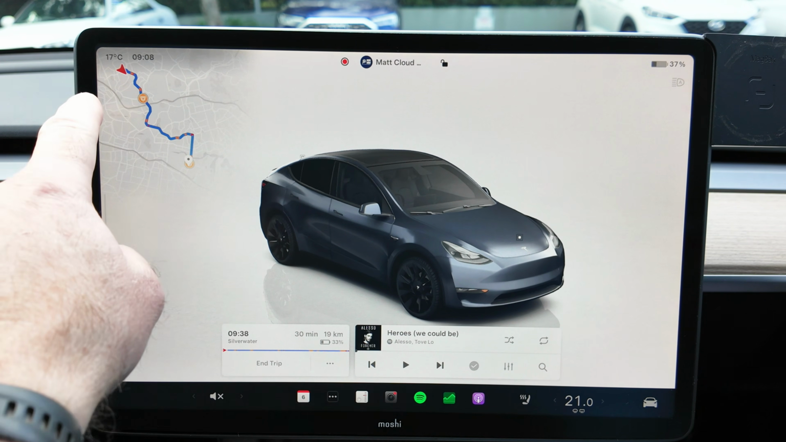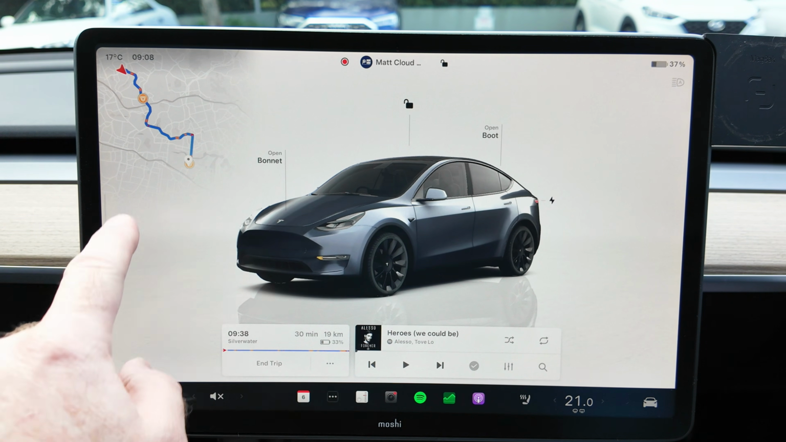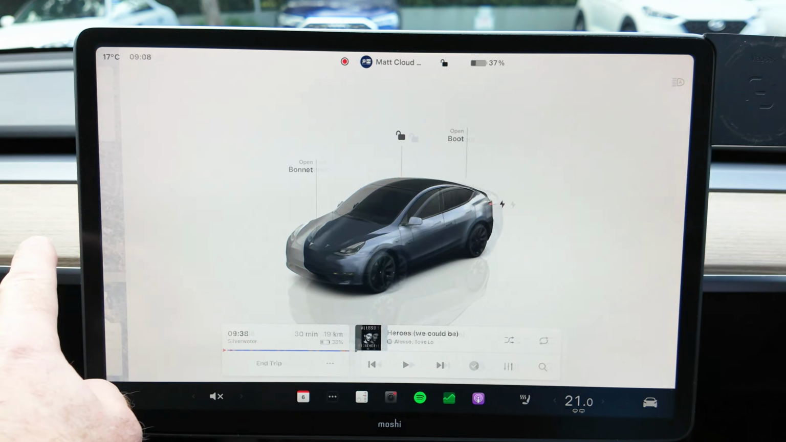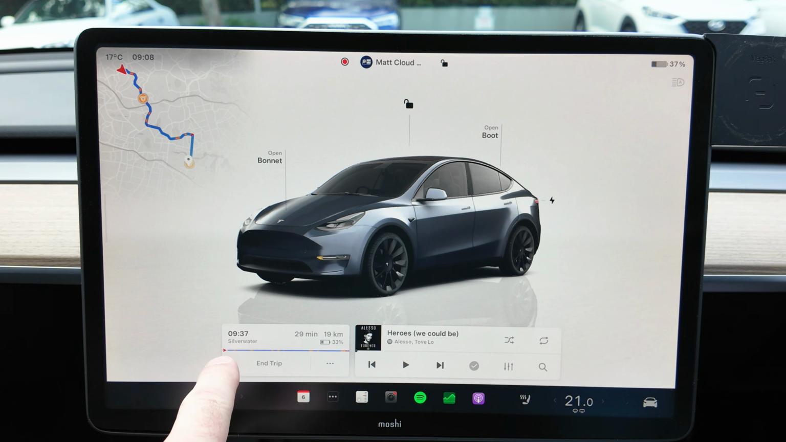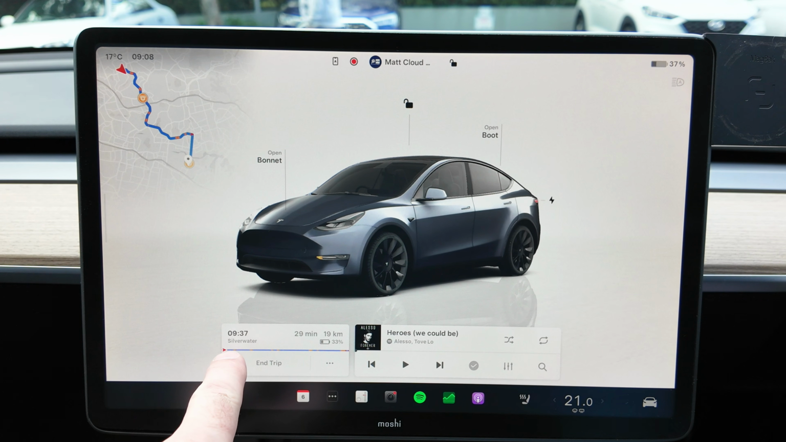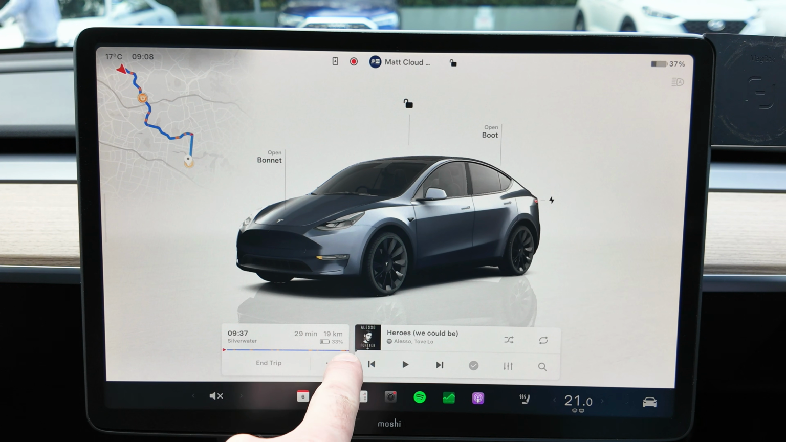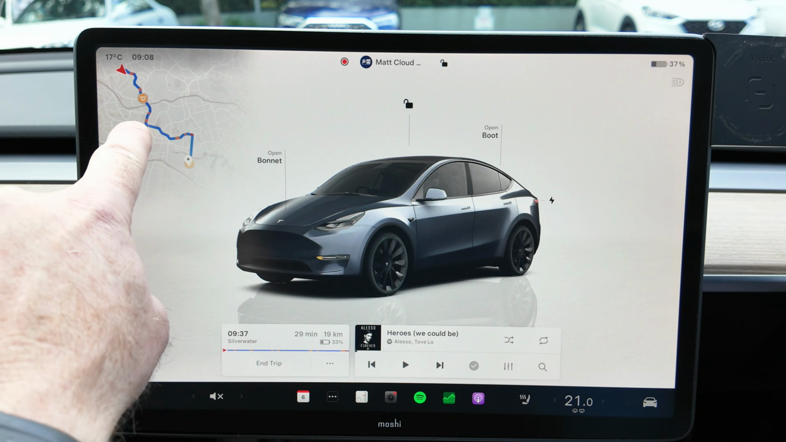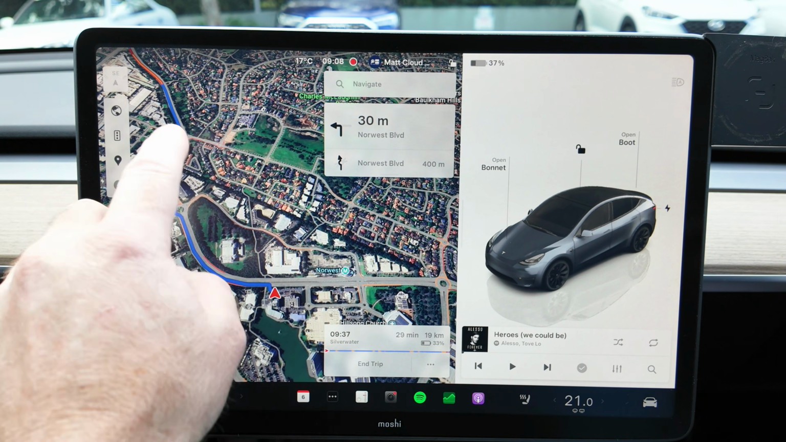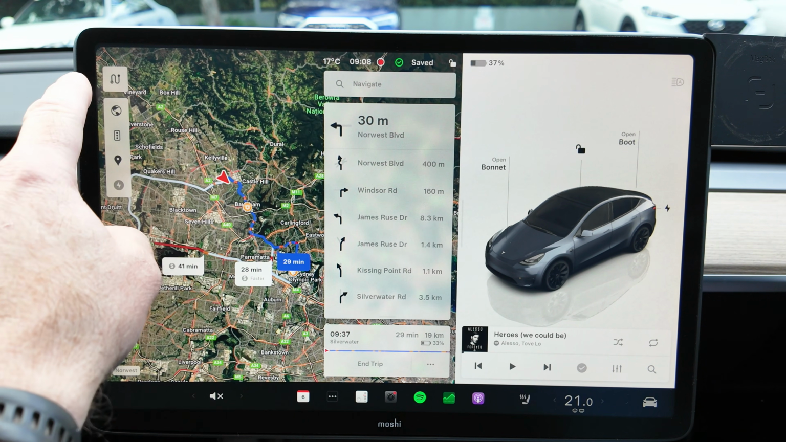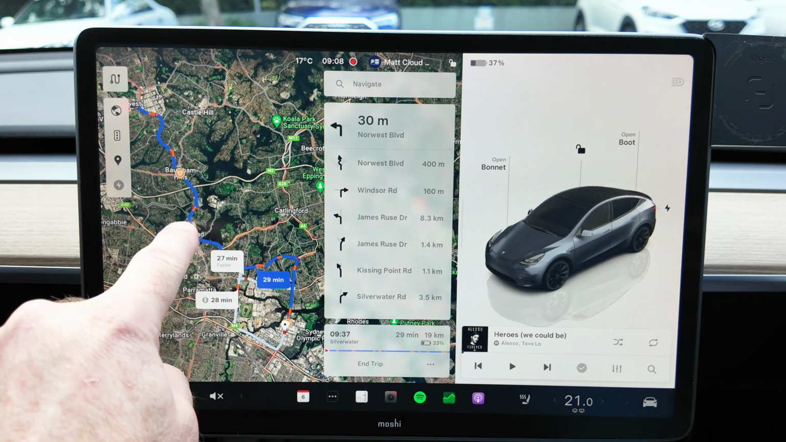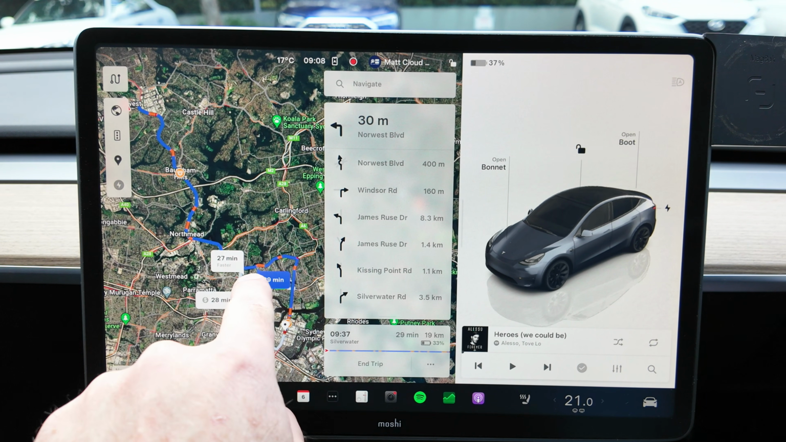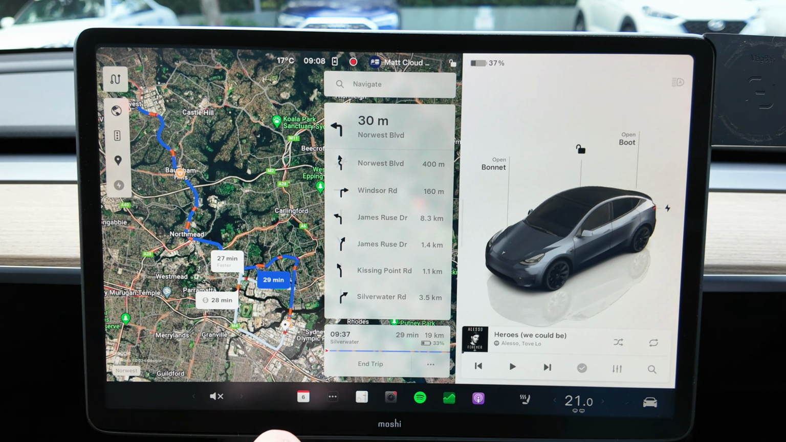You now have a little preview of the nav in the corner, and you can just touch on that and that'll open up the nav again. You get a trip overview here, and there's a little progress bar at the bottom which shows your car progressing along the route. If you've got premium connectivity, it will actually show you the traffic. You can see speed cameras in the trip overview. So if we go to the trip overview here, you can see speed cameras along the route, and we can see traffic along the route in the different colors of the path.